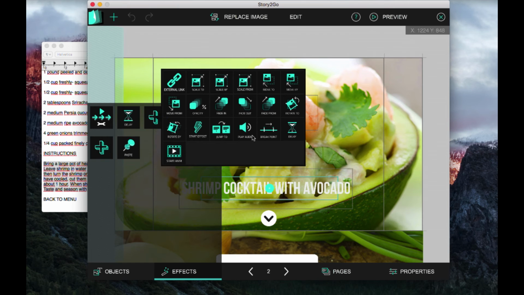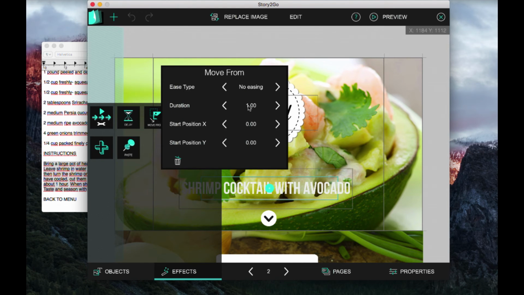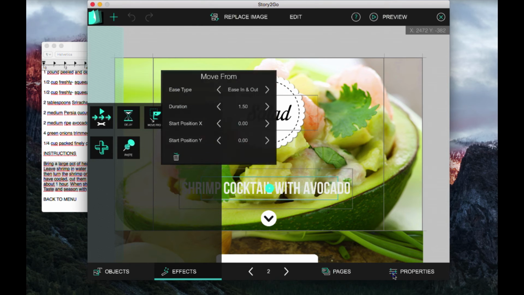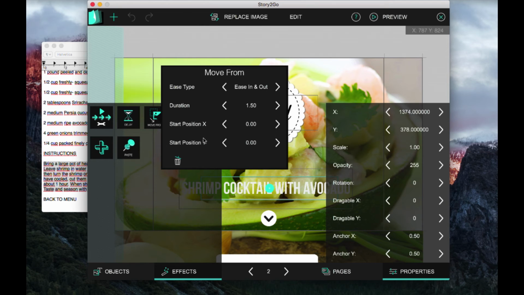I will then add a move from effect, which will make the appearing moment more interesting. I'm setting the ease in and out, which will make the arrival of the box slightly smoother. Let's make the duration 1.50. At the starting position, I will be taking care to make it arrive from outside the visible box. The Y coordinate is given, as you can see in the Properties tab, it's 378.